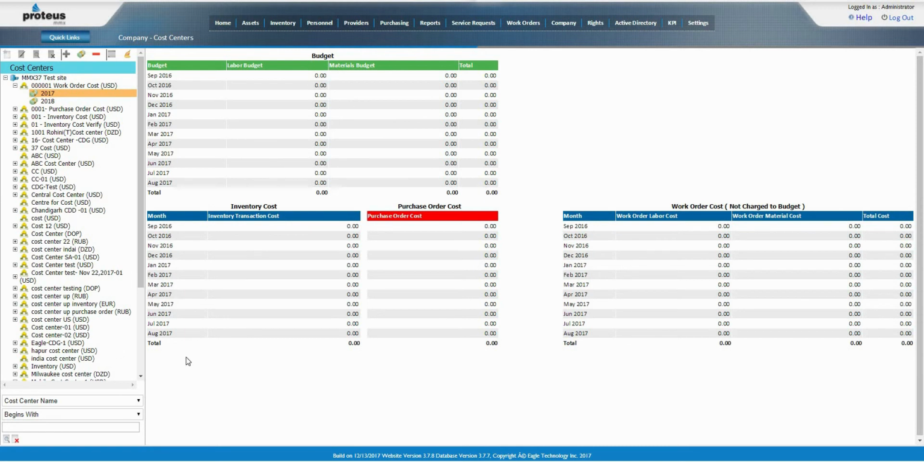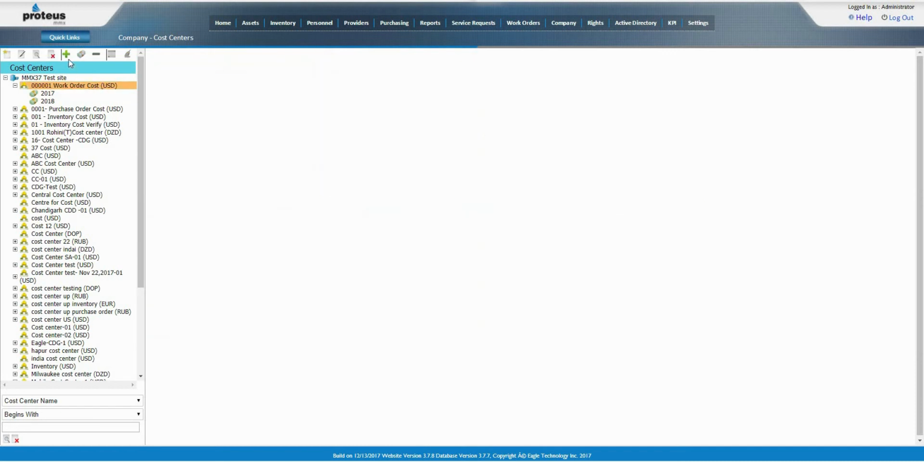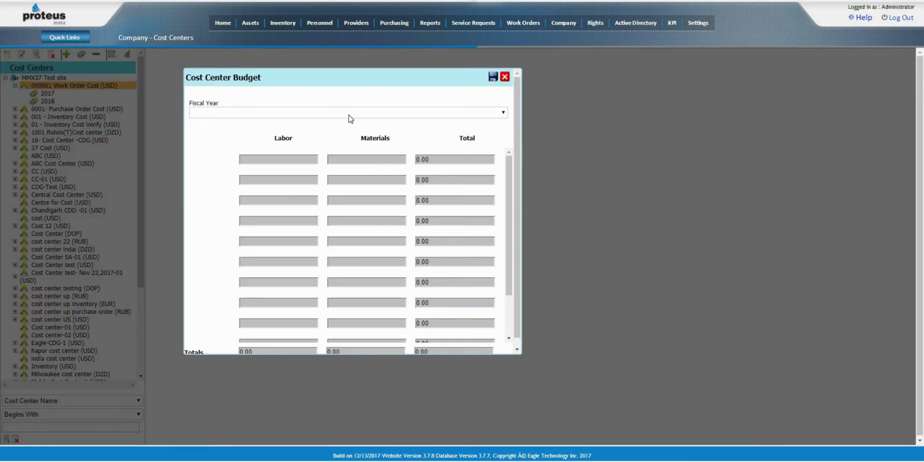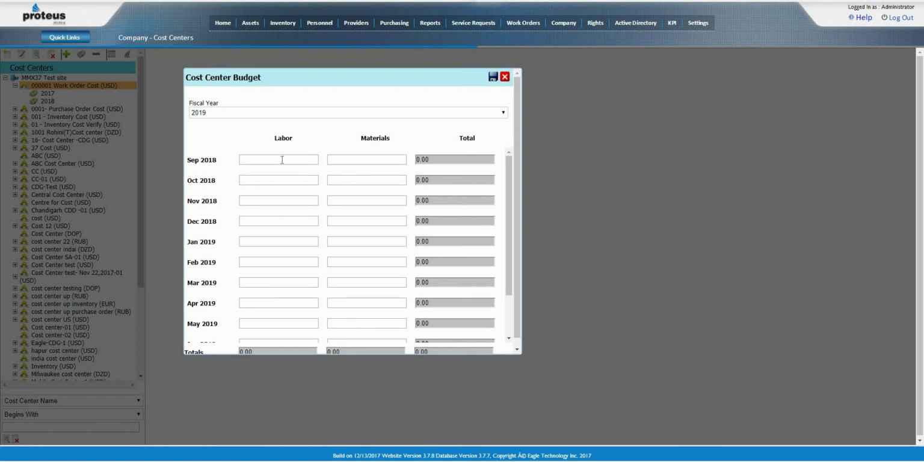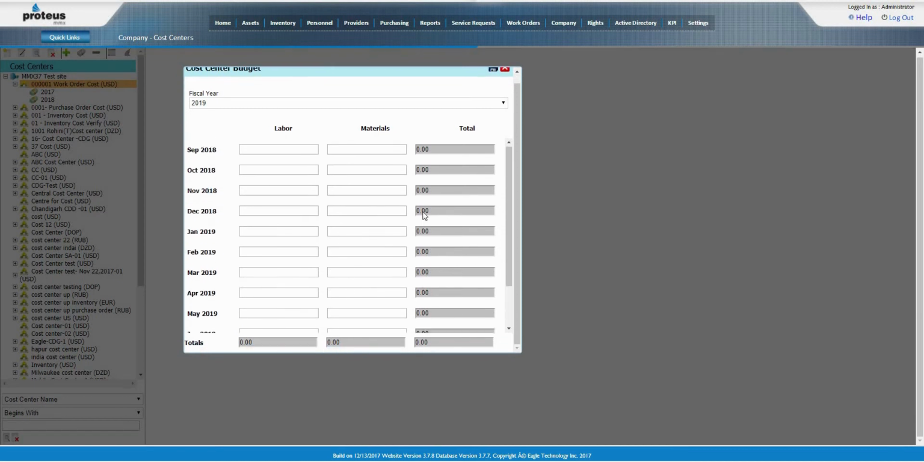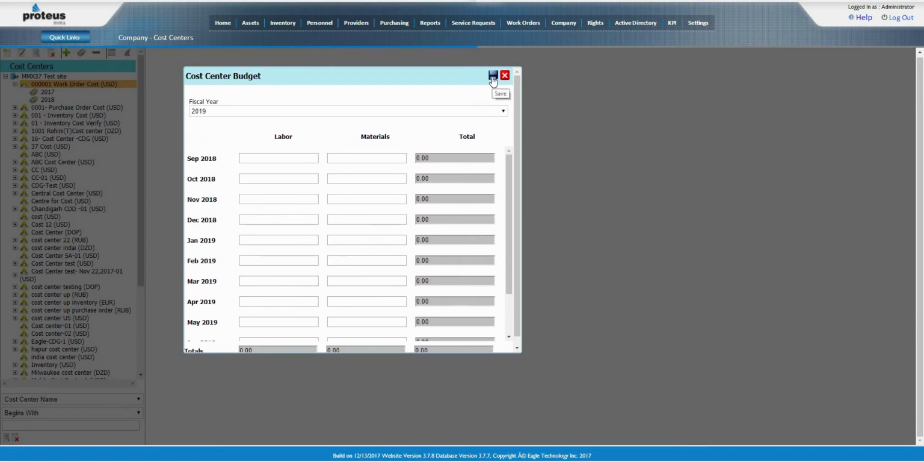To create a new cost center budget for the next fiscal year: 1. Select a cost center. 2. Select the Add New Budget icon. 3. Enter the fiscal year. 4. Adjust budget data as necessary, entering labor and material amounts. 5. Select the Save icon.